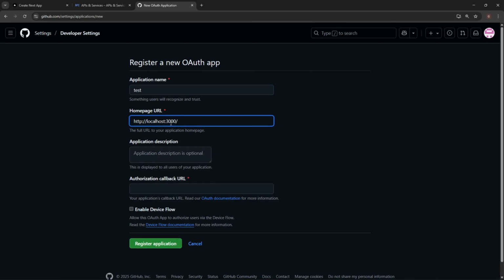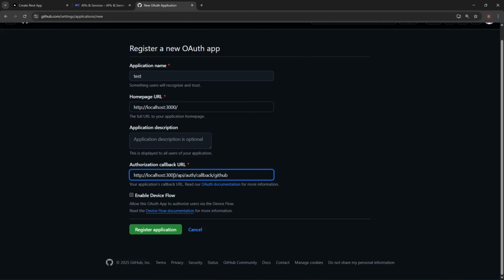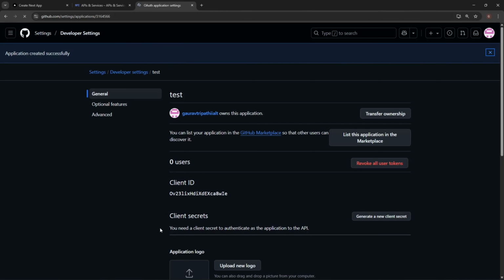Homepage URL for development purposes is just localhost 3000. If you are hosting it somewhere like on Vercel, or if you have purchased a top level domain, go ahead and paste that URL as your homepage URL here. For the callback URL, take your homepage URL and add the following: /api/auth/callback/github. Click on register application.